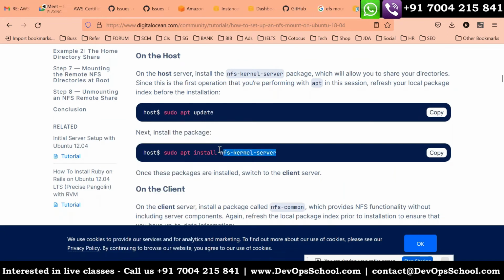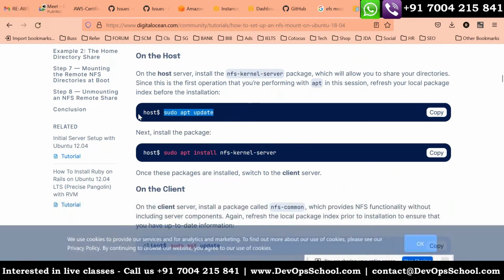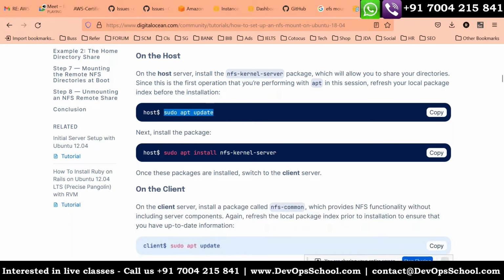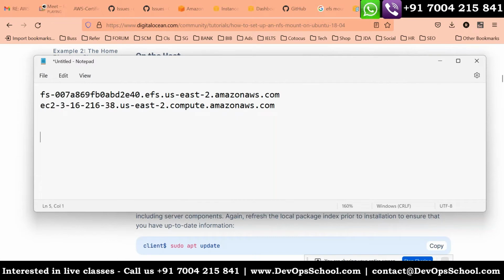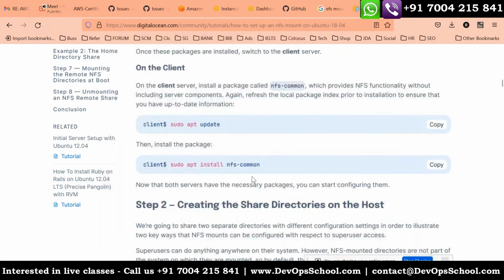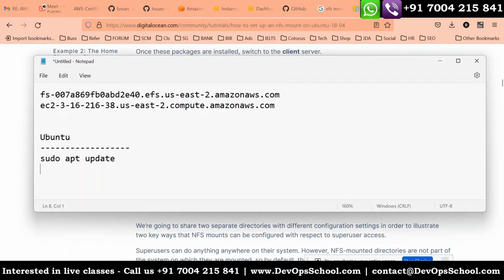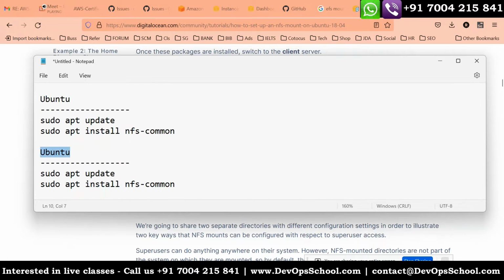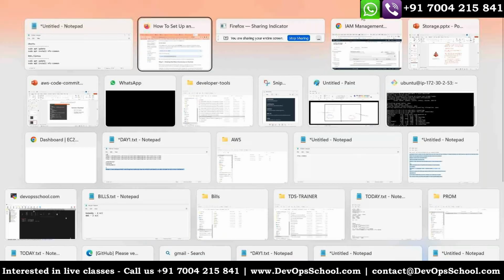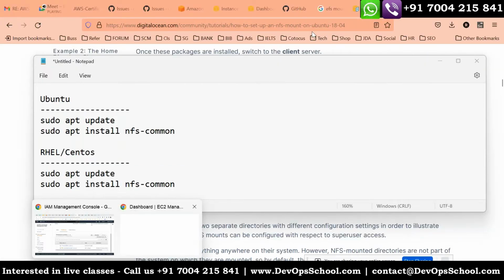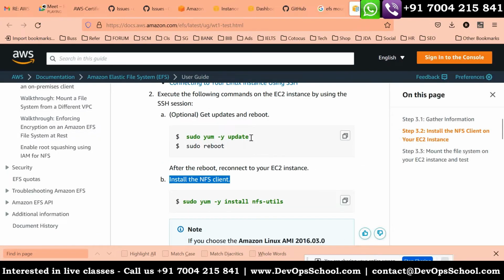Now this is a server. Don't install it. This is a server. There's a difference between server and client. I need a client, so I'll write it here. This is for Ubuntu. These are the commands you need to run. And this is a server node. This is the client NFS command. Okay. This is for Ubuntu and this is for RHEL and CentOS. Okay. And RHEL and CentOS is here. So update this.